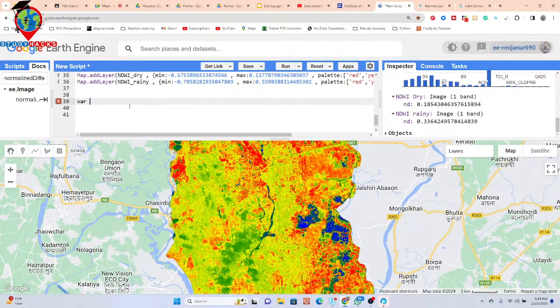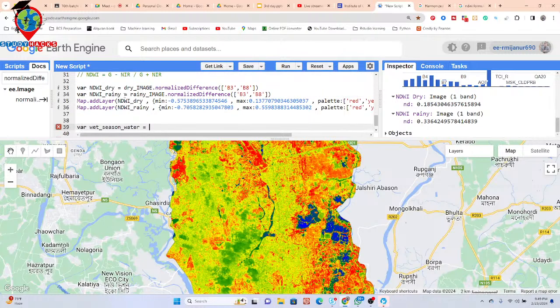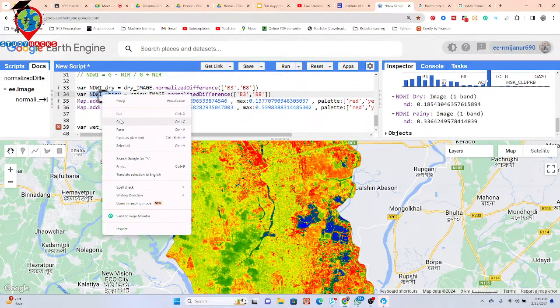Suppose I put the variable name as wet season water, or rainy season water. For that, first of all, I consider NWI wet season. Basically, NWI wet season means rainy season, so I simply call that NWI rainy season.